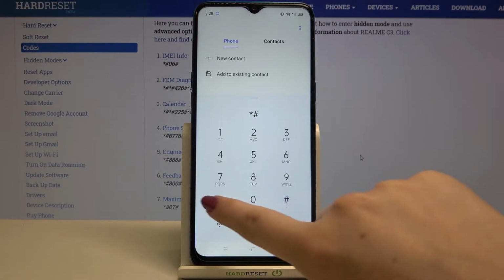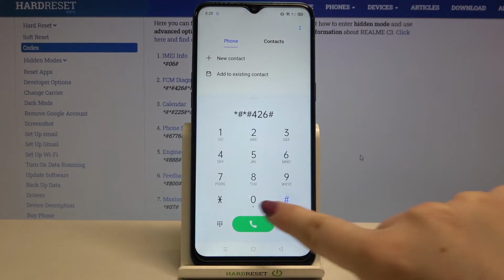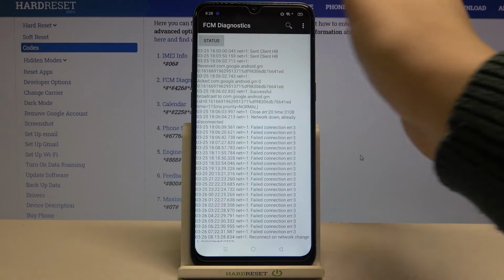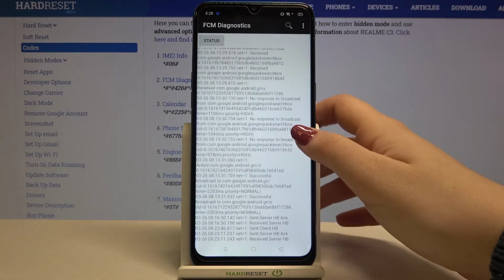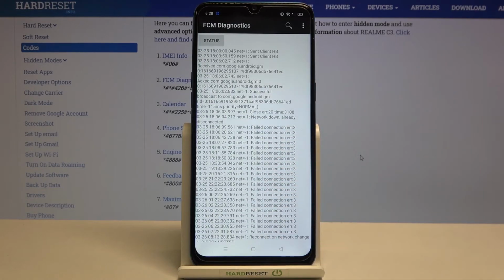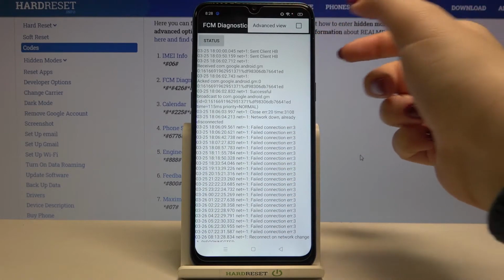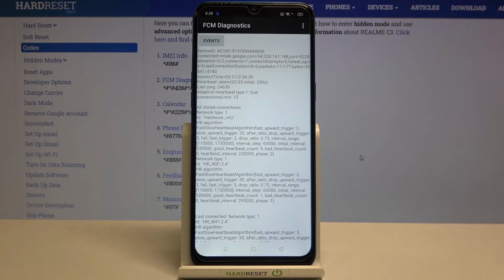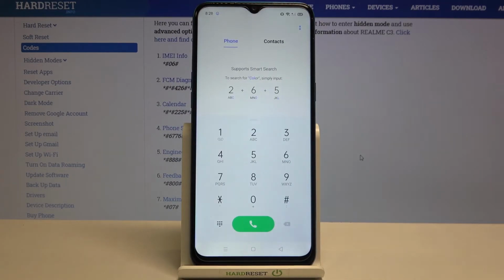It is *##426#***. And as I said, we are in a diagnostic, so here we can check the server, host port, time connected and signal level. After tapping on events, we can check some, let's say, technical info. What's more, we can show advanced view just by tapping on this 3 dots icon in the right upper corner and marking the advanced view. After tapping on the status again, we can check some further details, for example like heartbeat, last ping or HB algorithm.